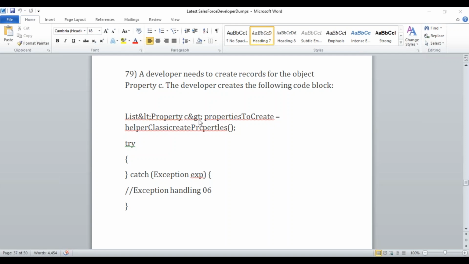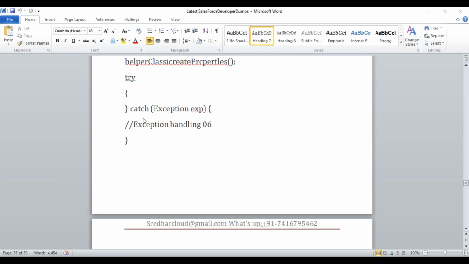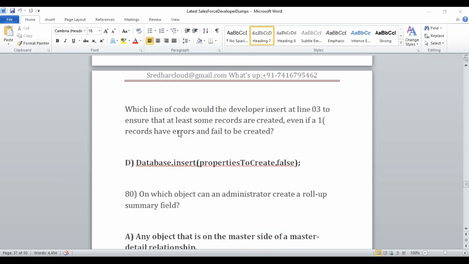A developer needs to create records from the object Property. The developer creates the following code block: list of property, helper class create properties, try, catch, exception handling. Which line of code would the developer insert at line number 3 to ensure that at least some records are created, even if a record has an error and fails to create? Database.insert(properties, false).